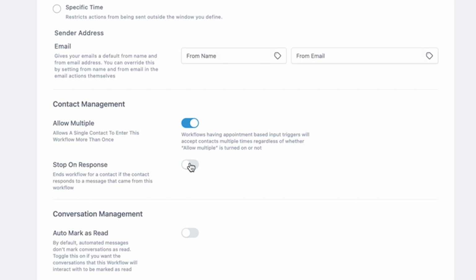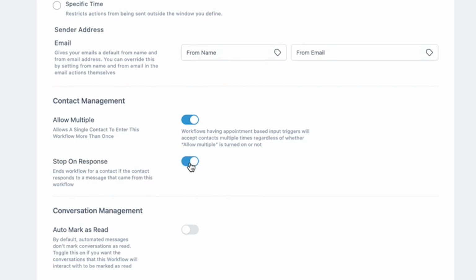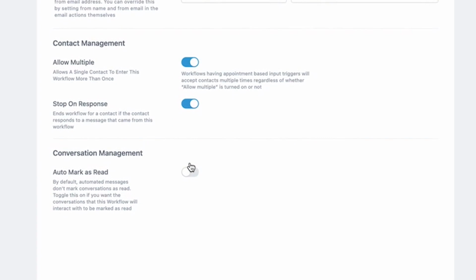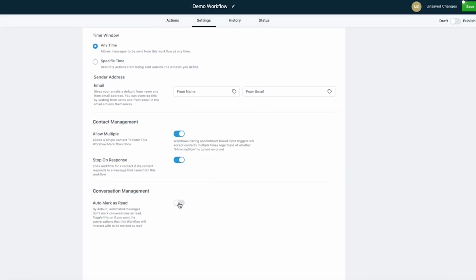Toggling on the stop on response will stop the rest of the workflow communication from being sent out if somebody responds to a communication within the workflow. Next, we have conversation management. You can choose to toggle on the auto mark as read if you'd like. You'll see that by default, automated messages that are sent are not marked as read within the conversation section. If you toggle this on, they will be auto marked as read.